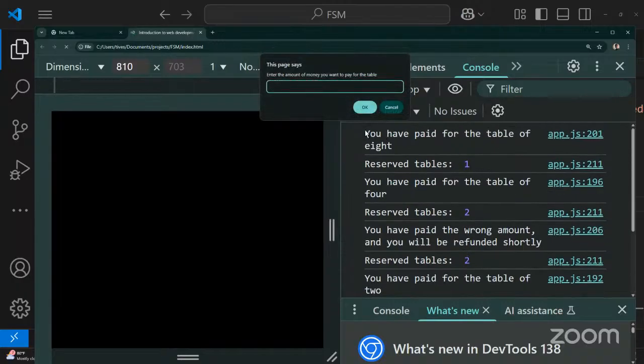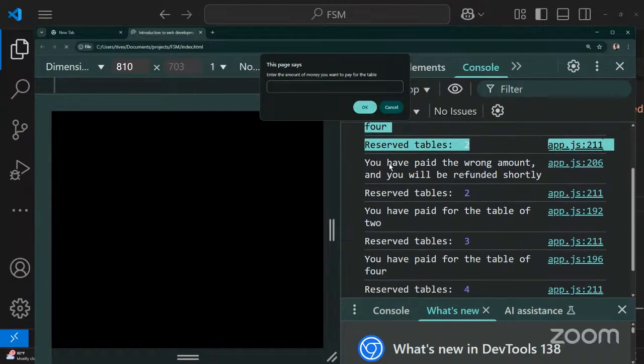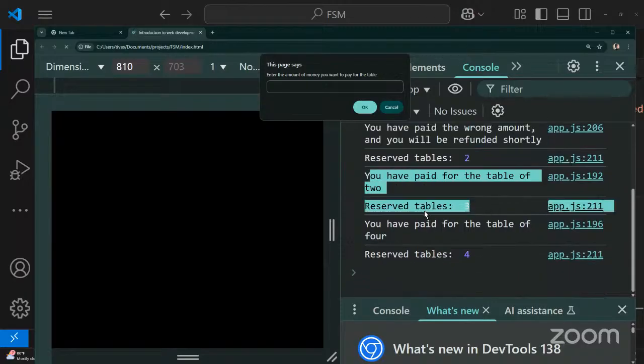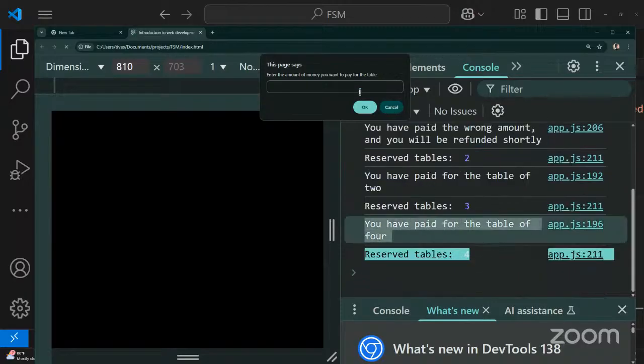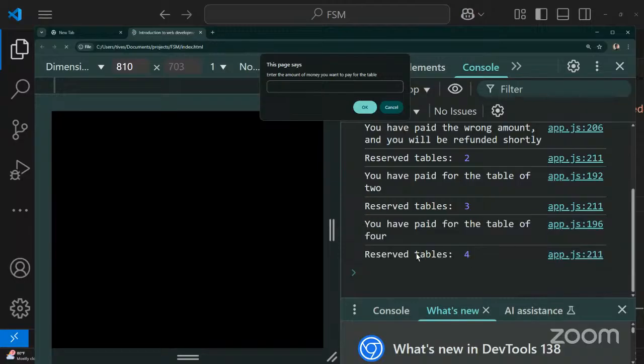Now look at our code. This is the first time the code ran. Second time it ran. This is the third time. This is the fourth time. This is the fifth time. So it has run 5 times. But our prompt is here asking us for another table. Why? Because we have not booked up to 5 tables. So now instead of the code just running 5 times, the code will keep running until we reach 5 tables.